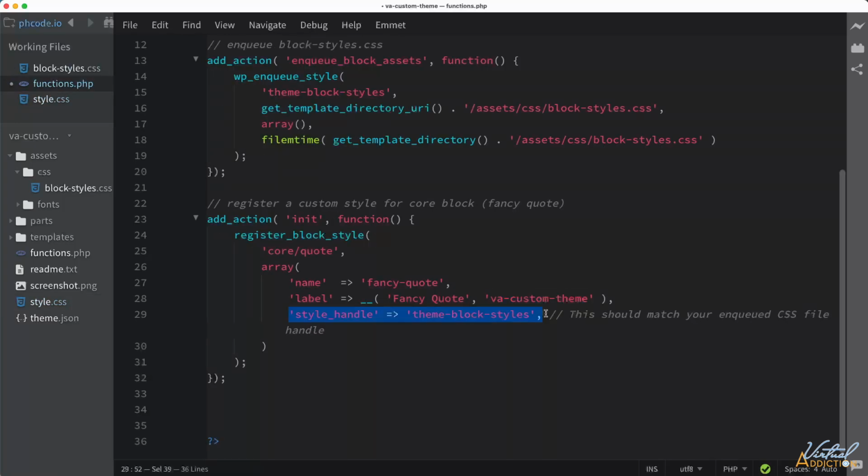This next line of code right here is telling WordPress which CSS file that's already enqueued in the theme contains the styles for this custom block style.